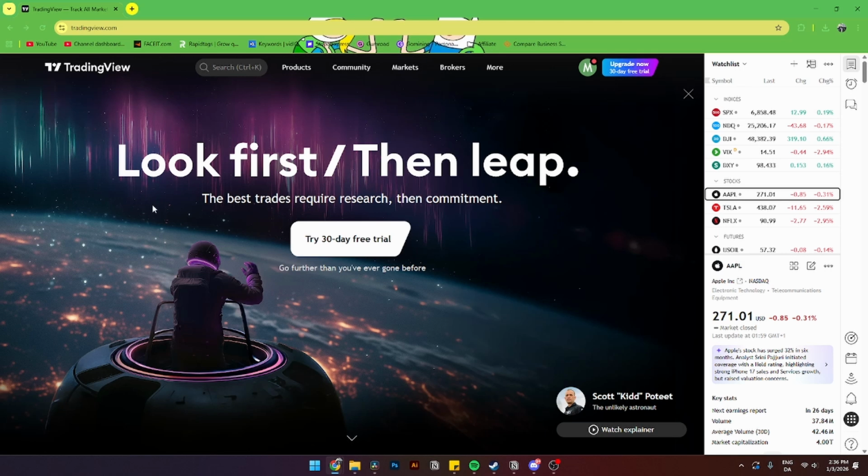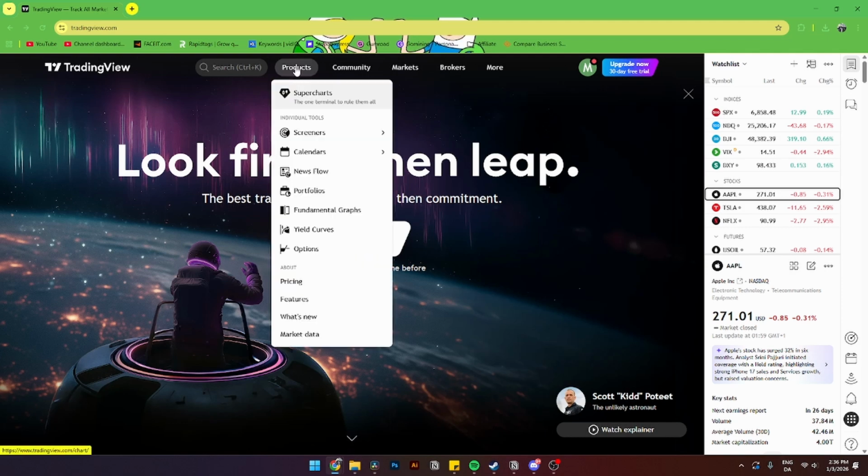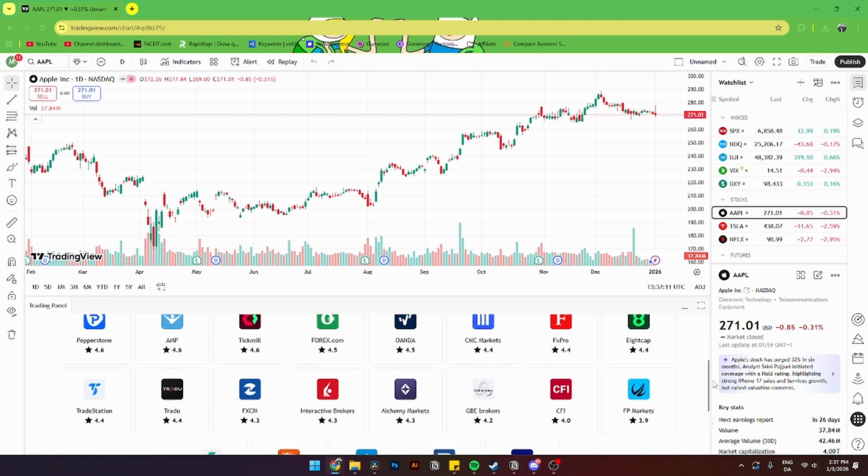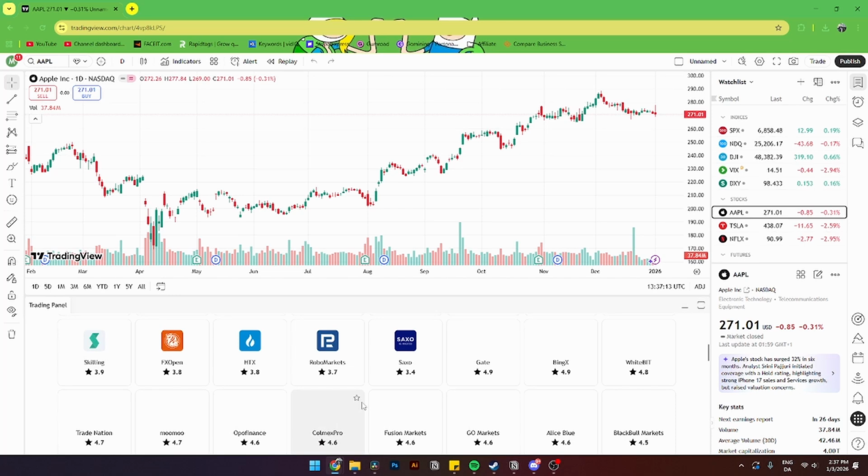From here it should be something like this, and here you'll simply need to log into your already existing account. Once you've done that, you'll need to go up to the products tab up here and click on it once. Once you do that, you'll see this page right here. And then from here, you'll need to go down to where it says connect through trusted brokers. Once you do that, you'll need to scroll down until you see show all brokers.